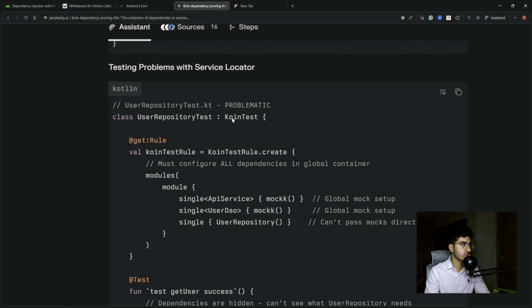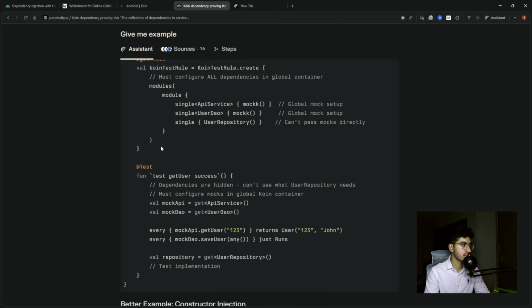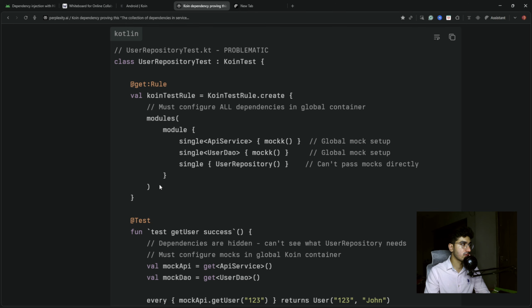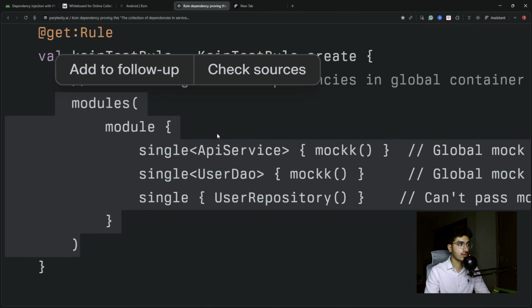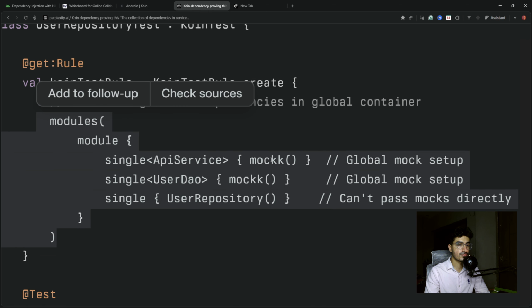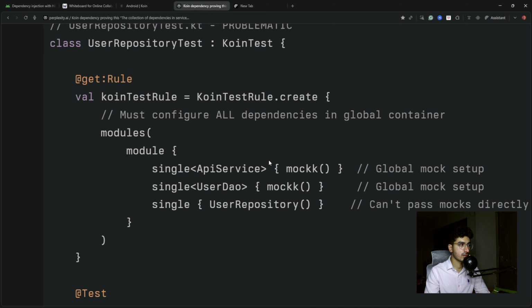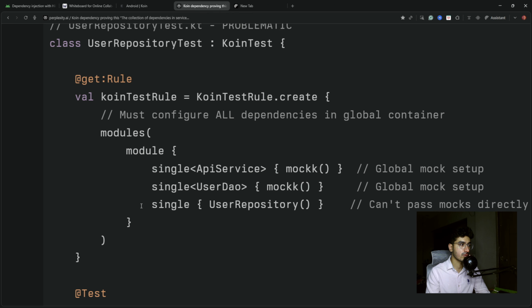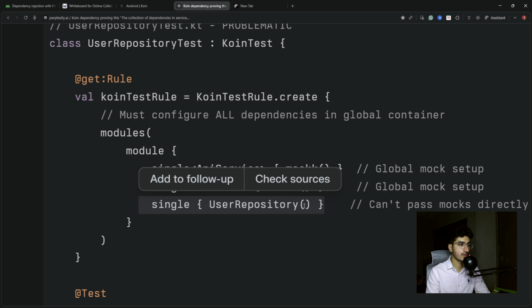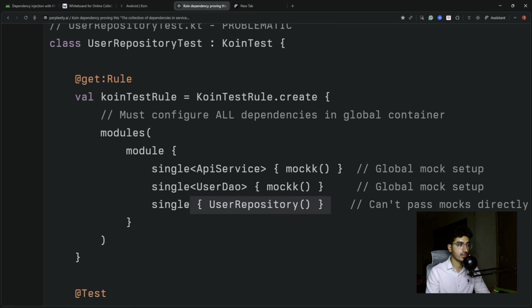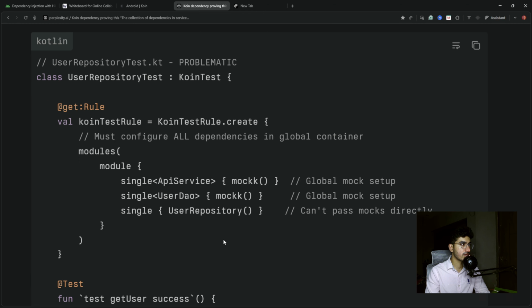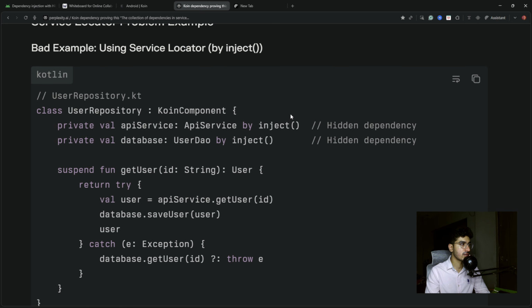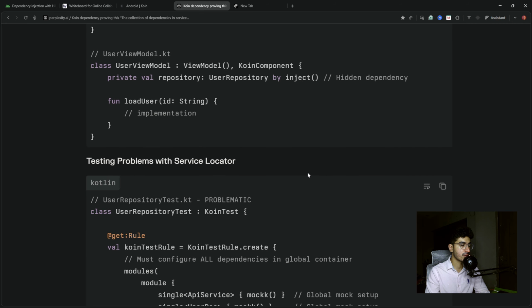Now, the testing problem with the locator. This is the testing rule. This is what happens when we look into the module of Koin. It means that first we need to create a single dependency of API service, then we create a dependency of user DAO, then we create a user repository, and all of these dependencies are passed right here inside of a repository. Can't pass the mocks directly because the inject is present right here, right? That is the problem with the service locator pattern.